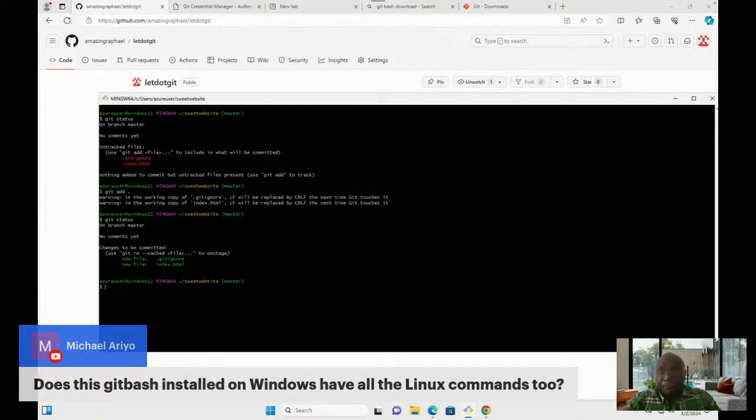Let me stop the story there. Let me type another command. Git push origin master. So git push origin master will push these files from the local repo, which is your computer, to the remote repo, which is GitHub. So I'm going to hit enter and let's see what happens.